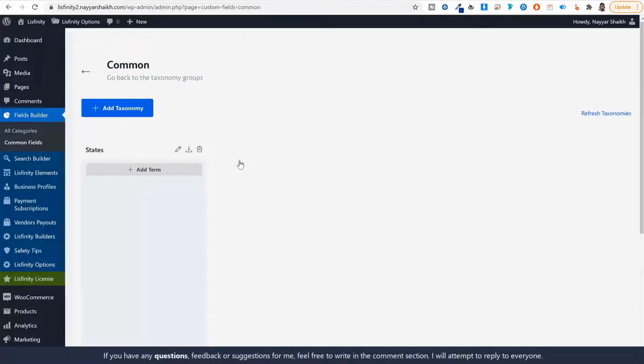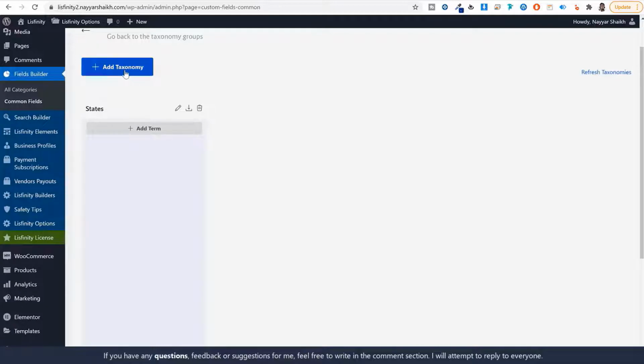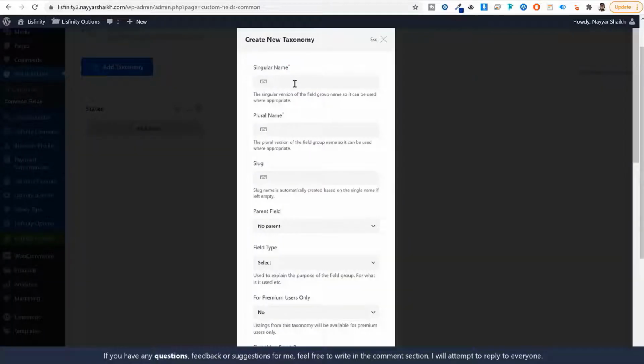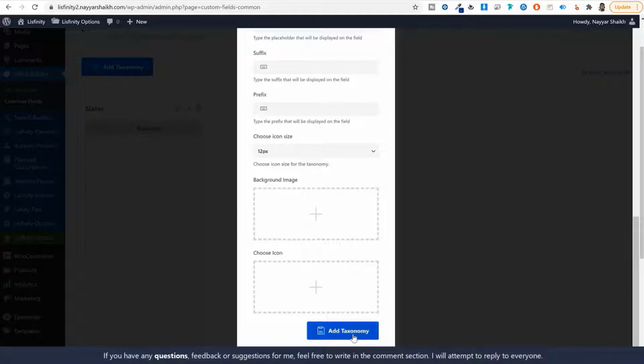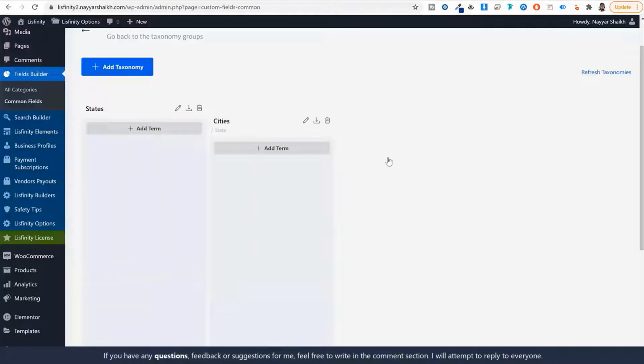Now one taxonomy will be added, as you can see. Now let's add another one. Click on add taxonomy. This time let's add city. Under plural, we'll type in cities. Under slug, city. And again, field type will be location. Now under parent field, we have to select state because city comes under state. So under parent, we have to select state, and now click on add taxonomy. Now once you do this, you can go ahead and start adding different states and cities.